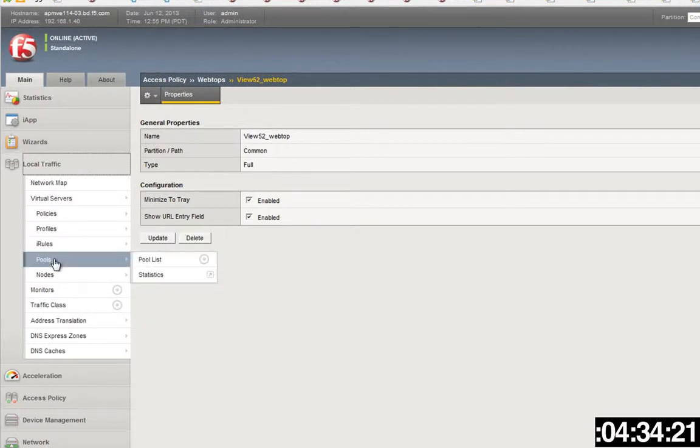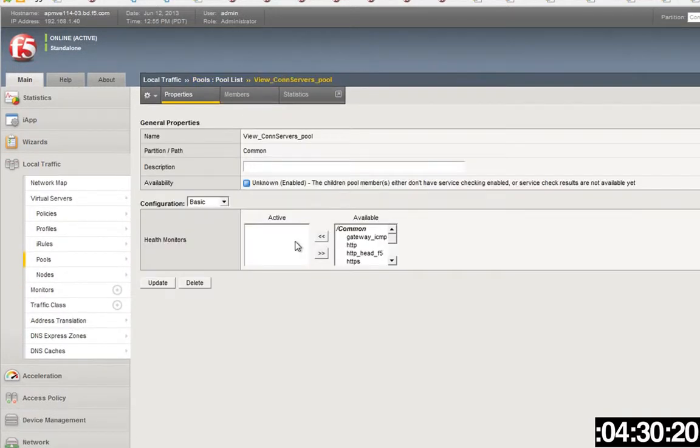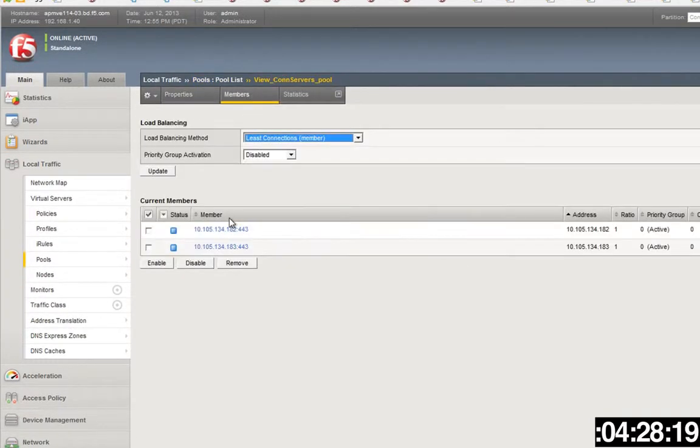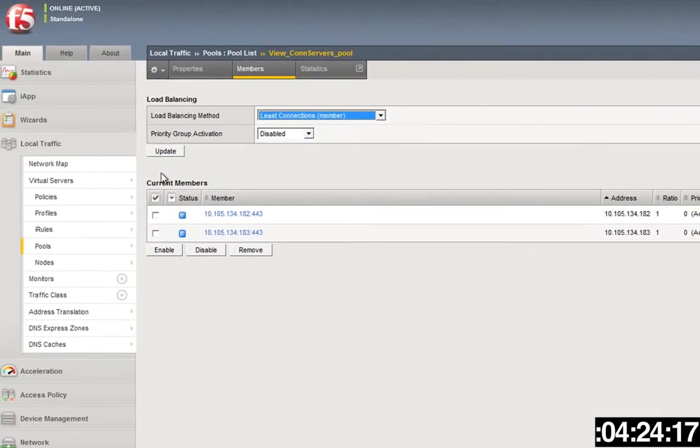So the next thing you're going to do is create a pool. That pool will be your connection service pool. You'll add members to it, just like you would normally. And you're going to add 443 members here. Got it. That's all you're going to do.